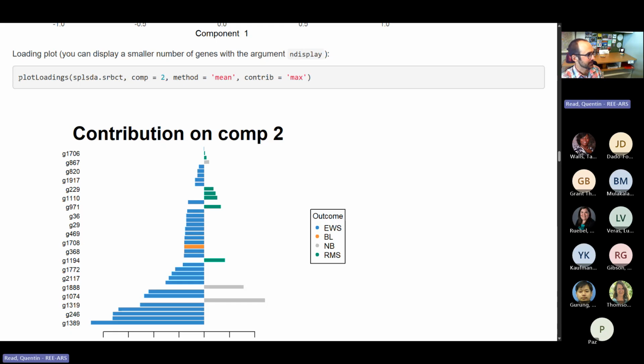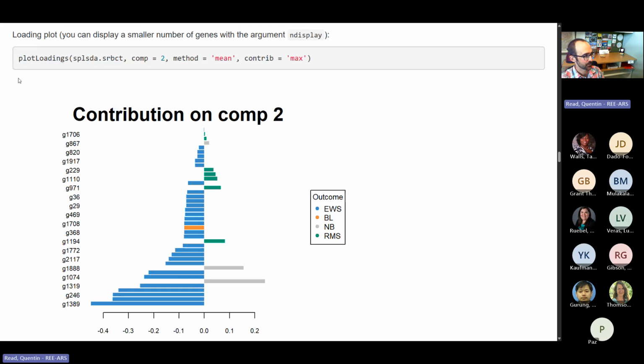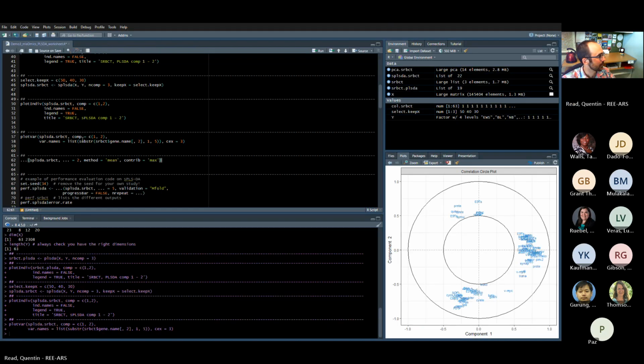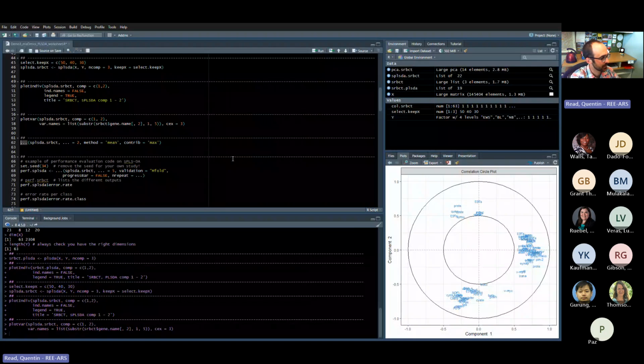So plot loadings is another diagnostic plot that you can use to show the output of your sparse PLS. The first argument is the sparse PLS object. Which component are we plotting? There are different ways to rank how strongly each one contributed. We're going to use the mean method and which ones had the highest contribution. So we'll take a look at what this shows. Plot loadings is the name of the function.